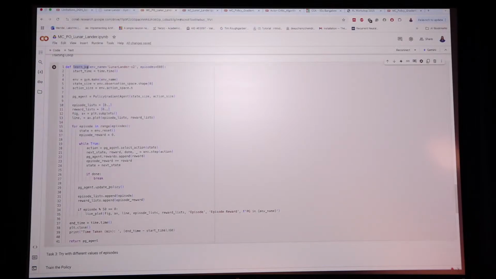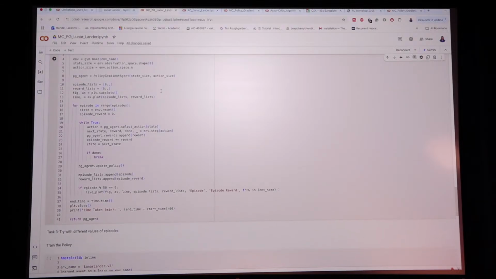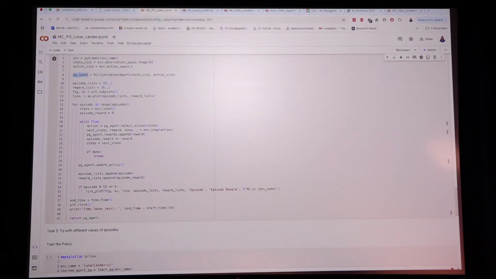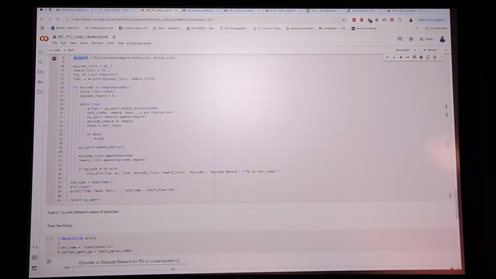And now in the learn policy gradient function, I am passing the environment. You can pass CartPole or some other environment, whatever you want to use. And here I am specifying the number of episodes equal to 800. You can try with a different number. And I am calling the policy gradient agent here.